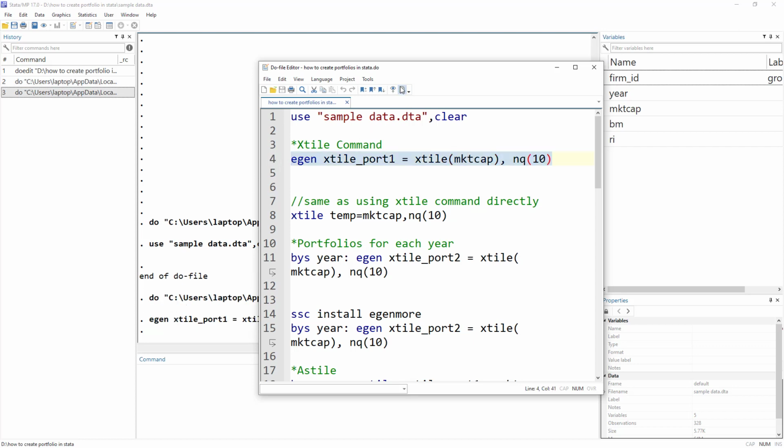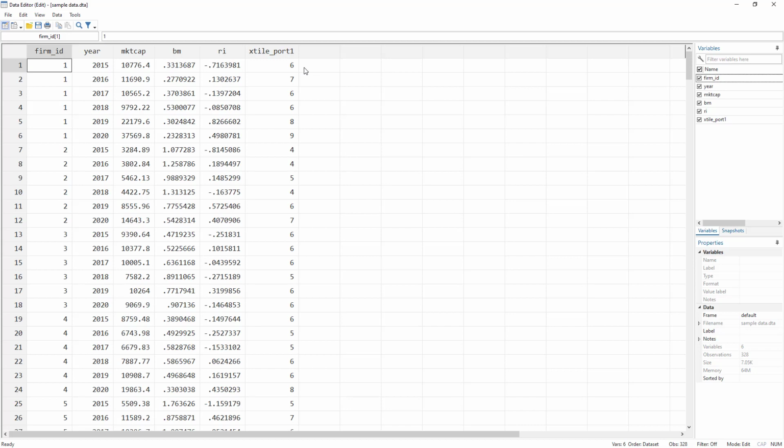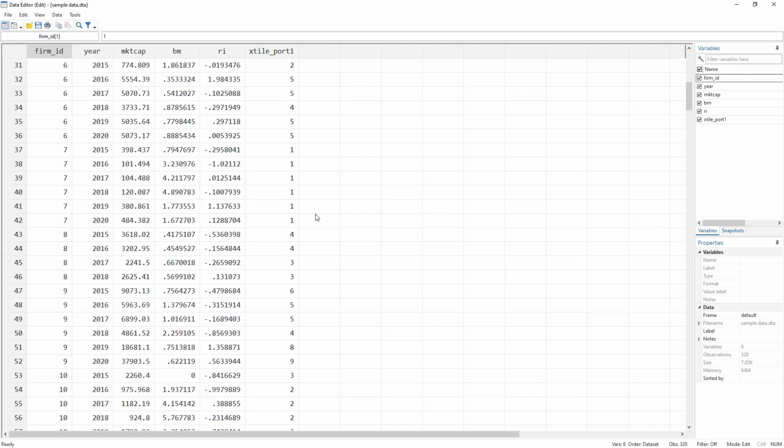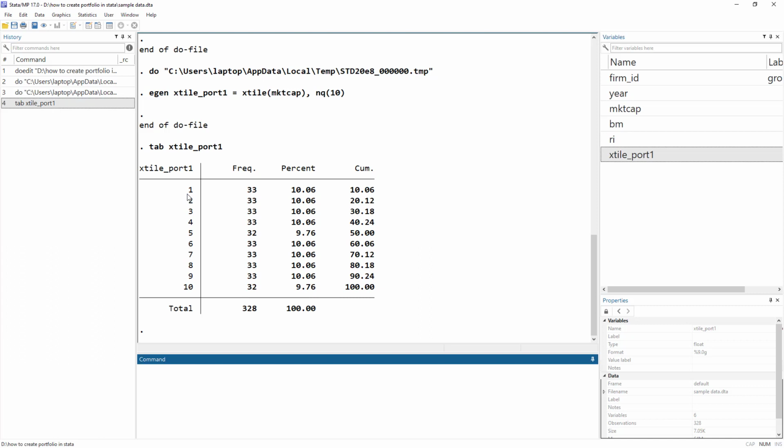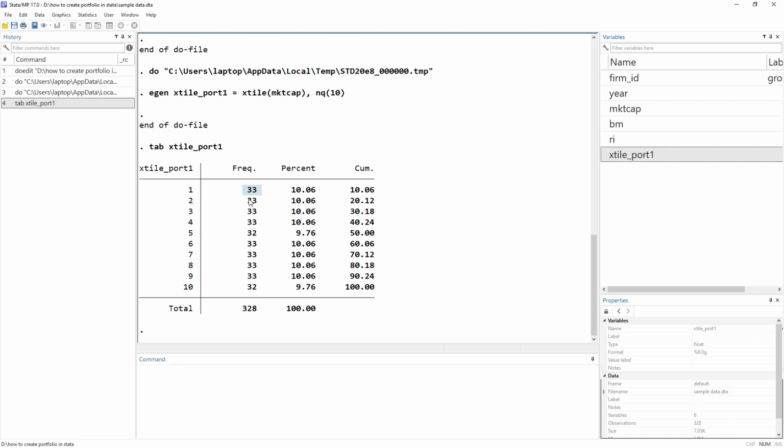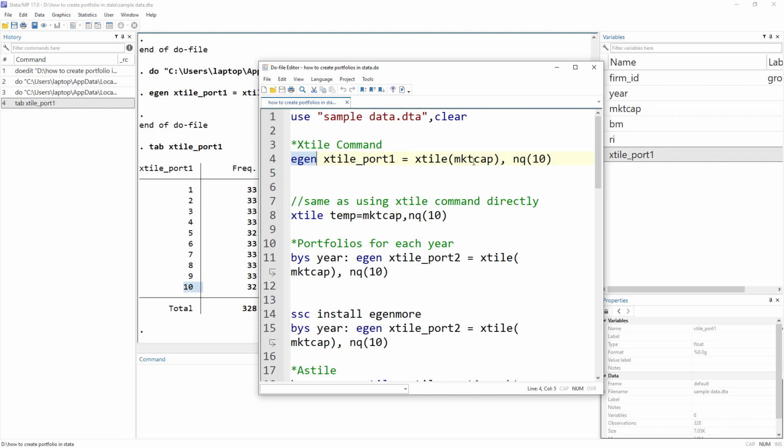Let me execute this and show it to you. It has created different portfolios, and you can see that we have 10 portfolios. Let me just tab xtile_portfolio1. That tells us that in each portfolio we have 33 observations except for the last one. So the idea is we use the extended generate command to create portfolios, and we are using the xtile function.